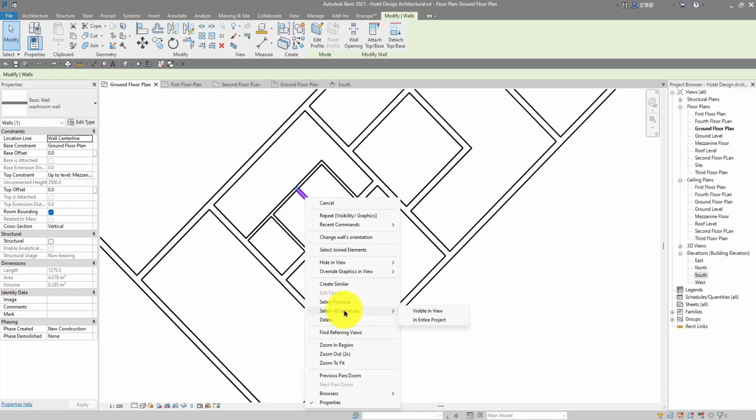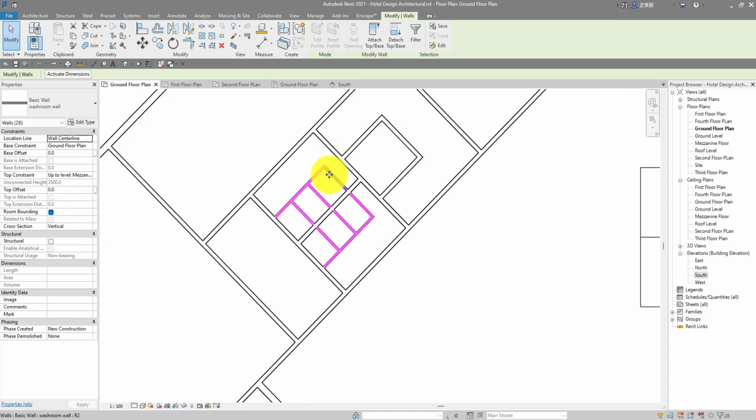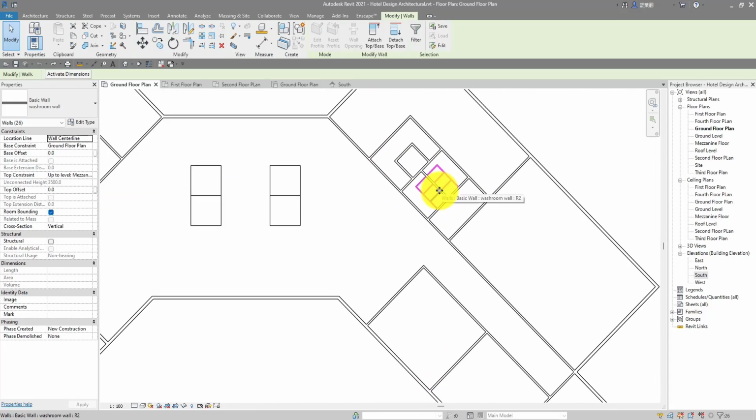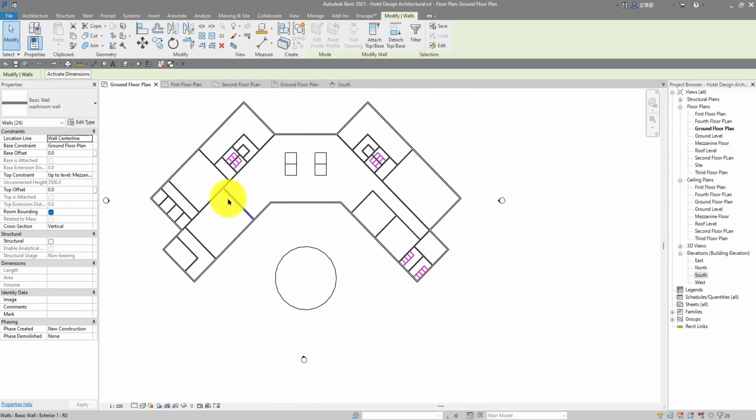You're going to see select all instances. When you move right beside it, you're going to have another pop-up which says visible in view or in entire project. We have that just on the ground floor, so I just want to choose visible in view. If I had that in the entire project, I'd choose that instead. So we choose visible in view, and you notice it selects exactly all those walls we used in the washrooms.